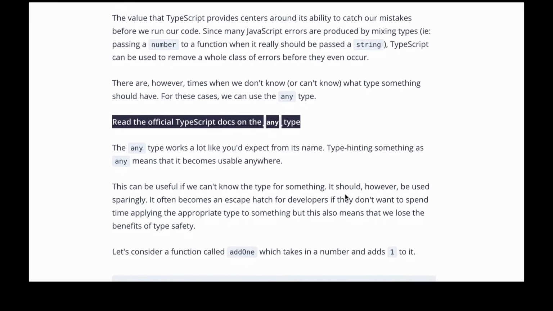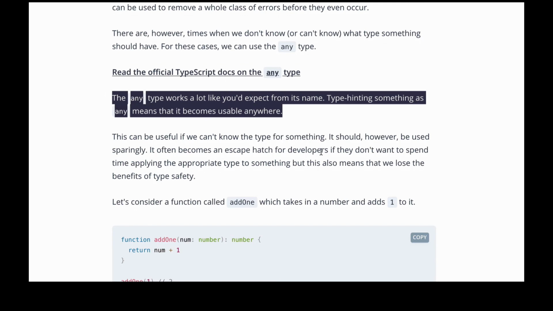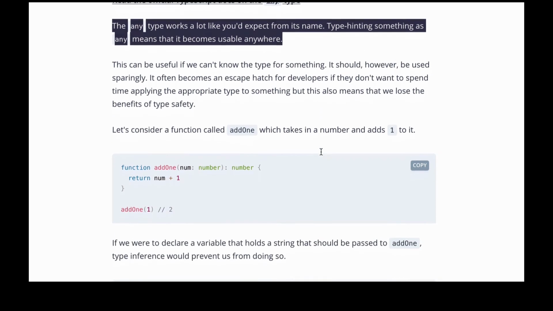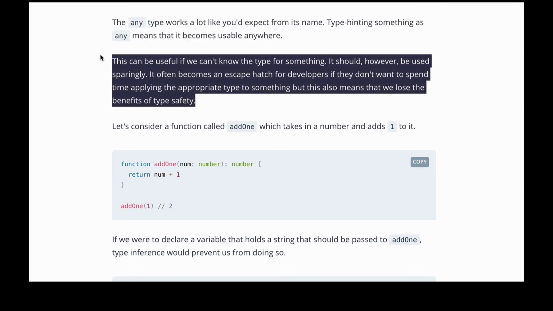Read the official TypeScript docs on the any type. The any type works a lot like you'd expect from its name. Type hinting something as any means that it becomes usable anywhere. This can be useful if we can't know the type for something. It should, however, be used sparingly. It often becomes an escape hatch for developers if they don't want to spend time applying the appropriate type to something, but this also means that we lose the benefits of type safety.